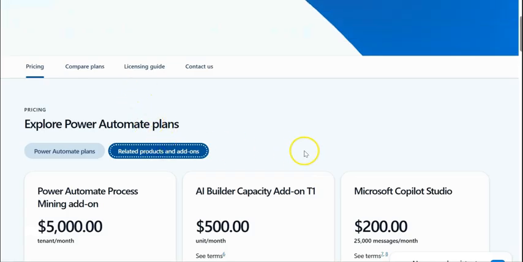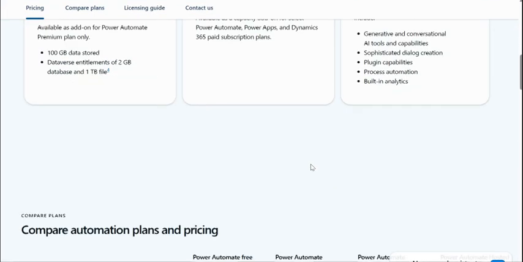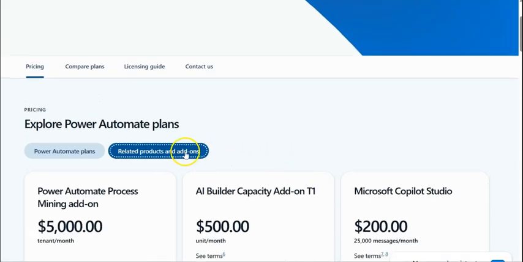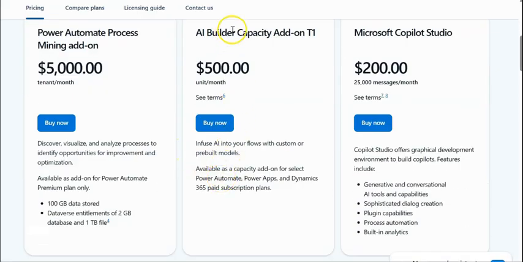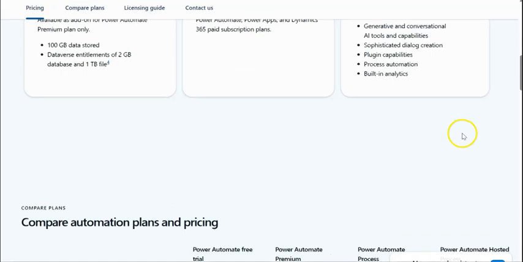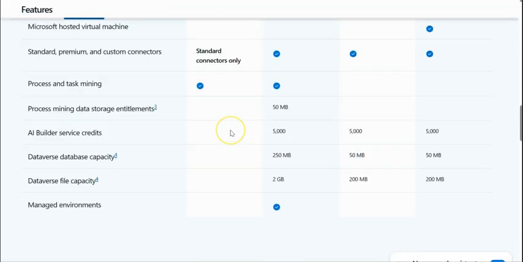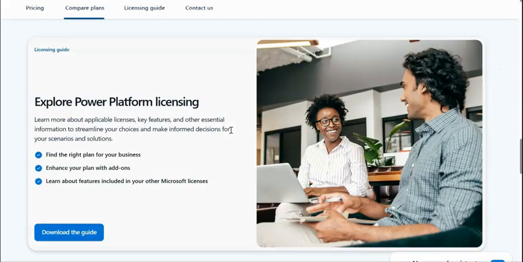Coming back to the add-ons, you can even purchase Dataverse capacity as an add-on, and even AI Builder if you have exhausted the existing credits. For Copilot Studio, how many messages per month can be used is as per the plan. Again, a comparison table over here.